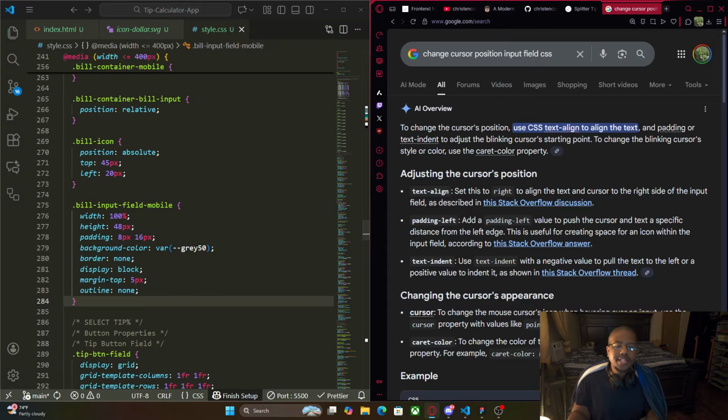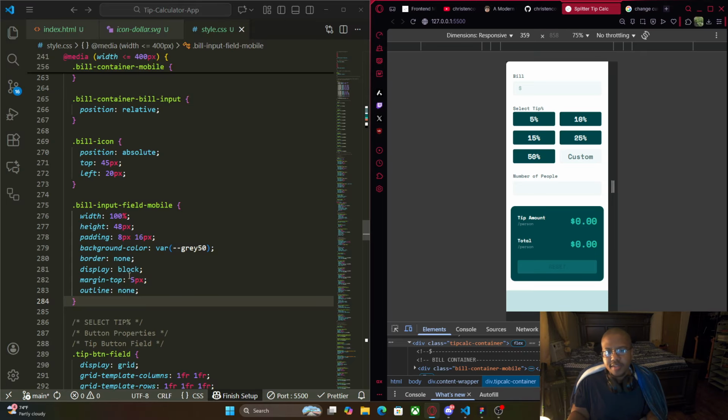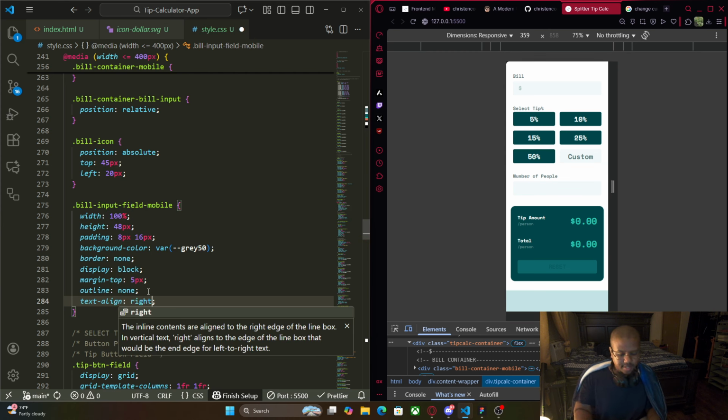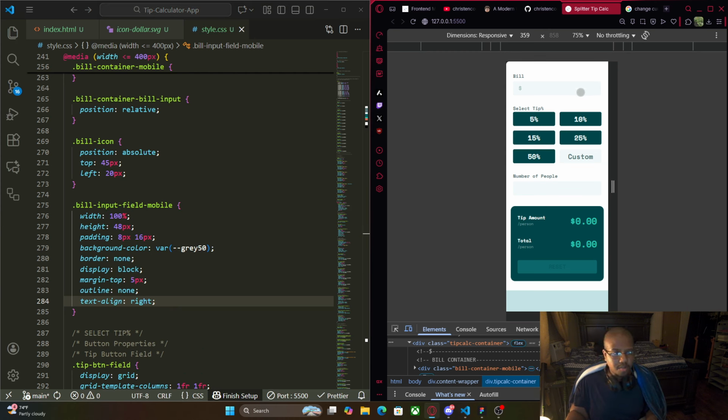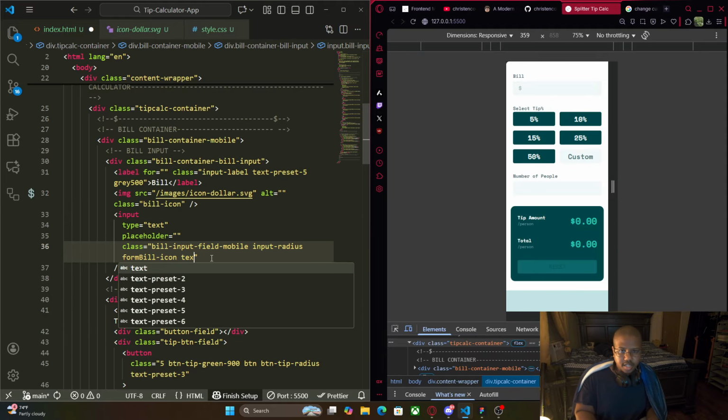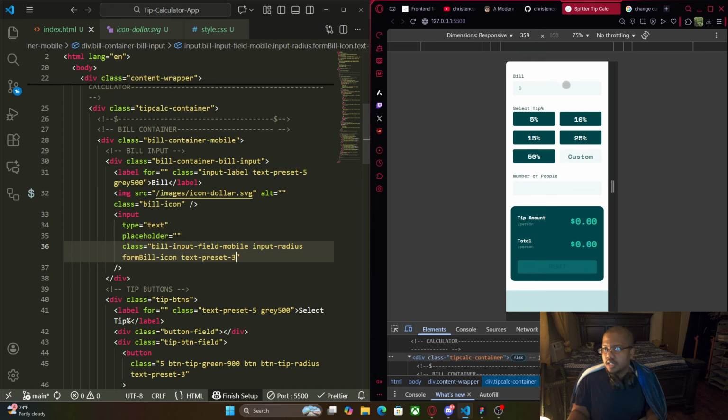That's all I have to do? I mean, that makes a lot of sense. All I would have to do is text align right. And now we have to change this font to text preset 3. So let's go over here. I'm gonna put text preset 3.